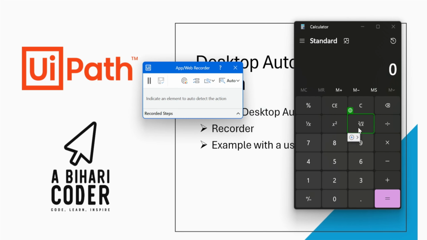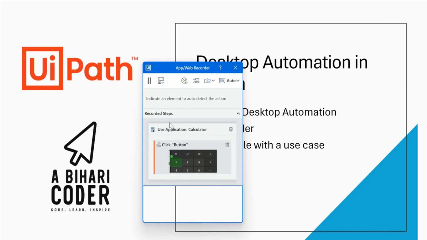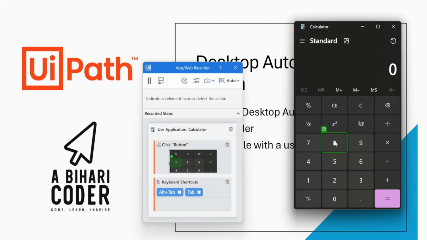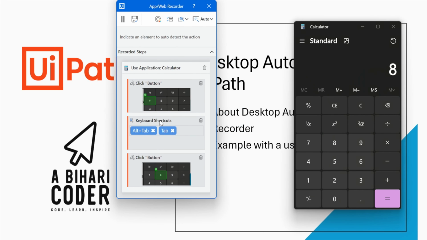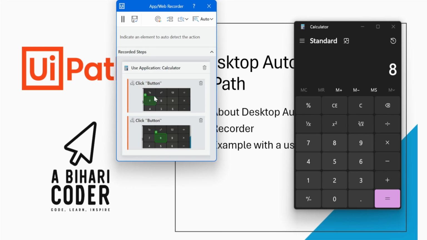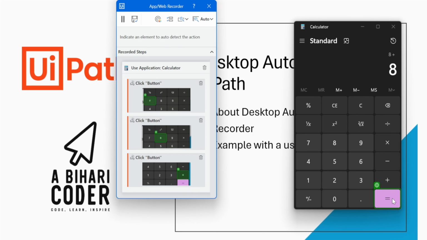So now what you have to do, you have to click on one button for now. So suppose that this is 7. Let's click here. Once it is clicked, we will again go to calculator and we will click on one more button. Now you can see when I was pressing Alt tab, it also captured that detail. So I will delete this one from here. What we have now here, we have clicked on 7 and in the second step, we have clicked on 8. Then again, we have to click on plus and then we have to click on equal.